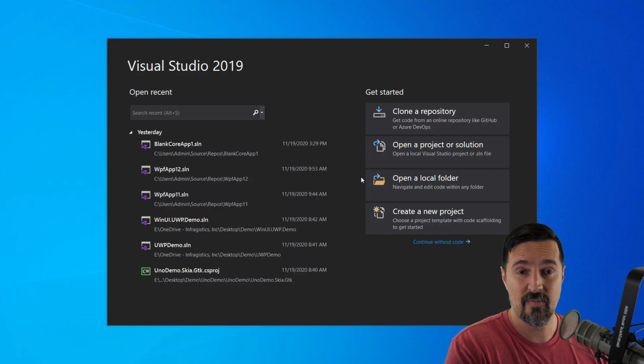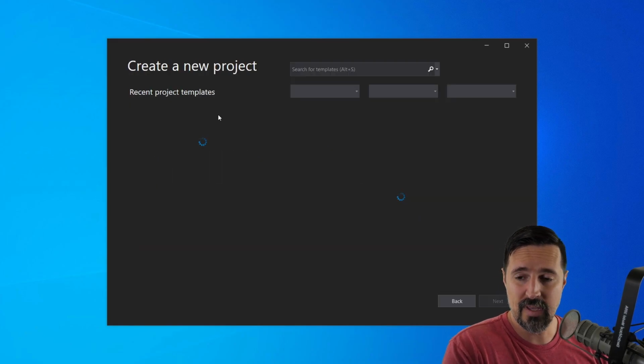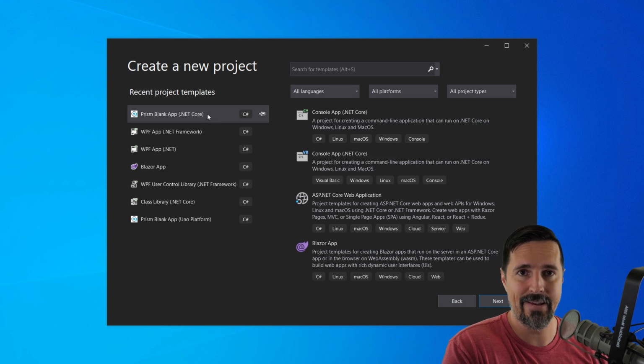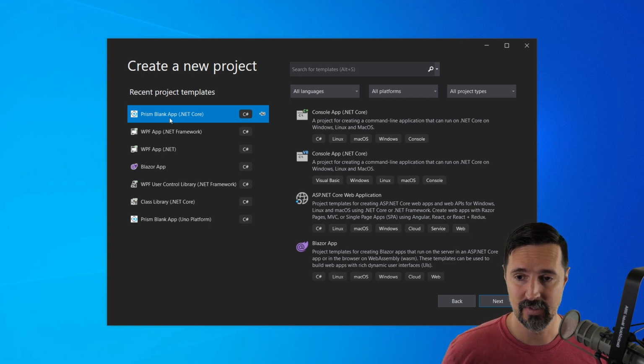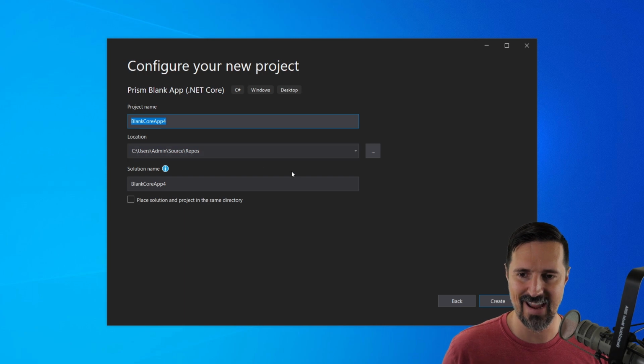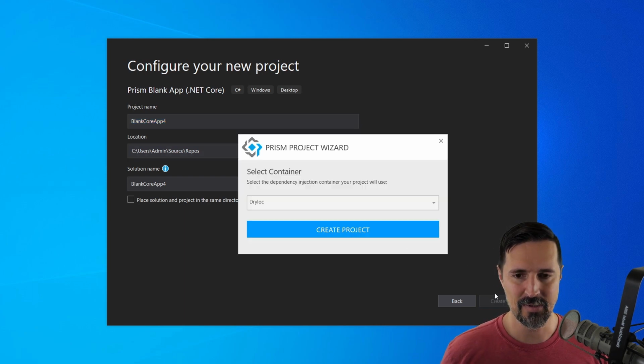Let's start this video off by creating a brand new WPF Prism Blank .NET Core application. I'm going to use the project template that's provided by the Prism template pack. So I'm going to select the Prism Blank app for .NET Core. I'm going to hit next. We'll give it a name. It doesn't matter what this is called. I'm going to hit create.